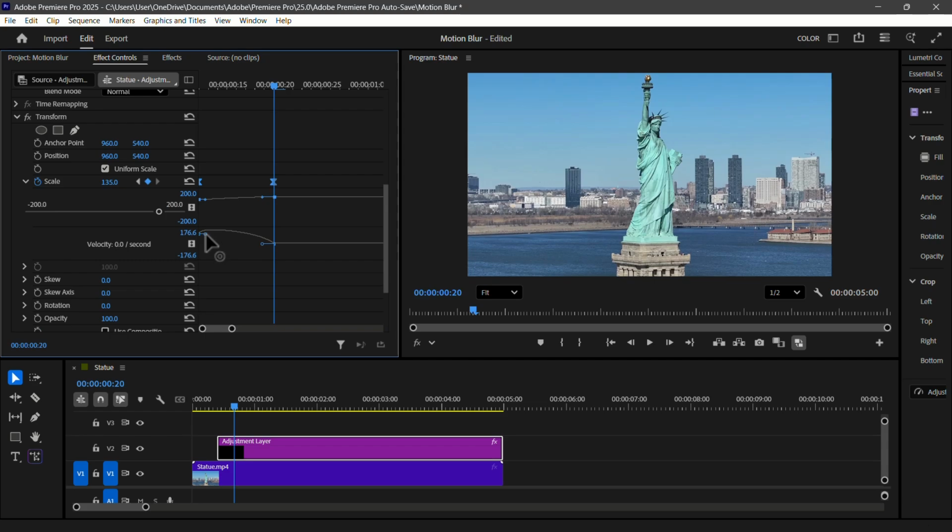Now click and drag the left blue handle down to the same level as the right side handle and then slightly to the right. Now drag the right side handle to the left, but leave a small gap between the handles to create a smooth arc in the graph. This will give your zoom a more natural, dynamic motion.